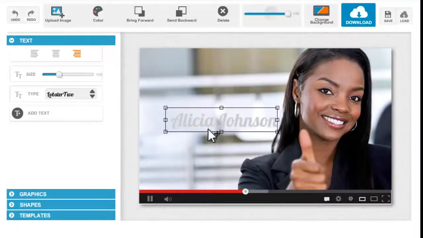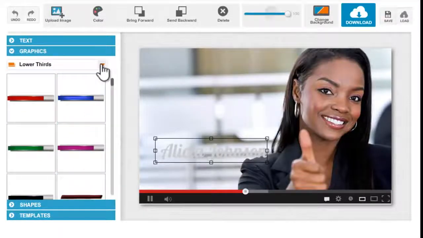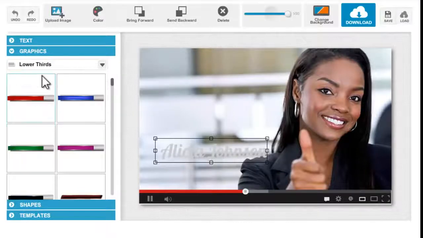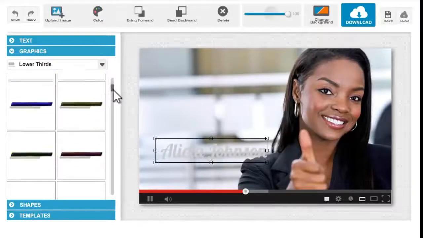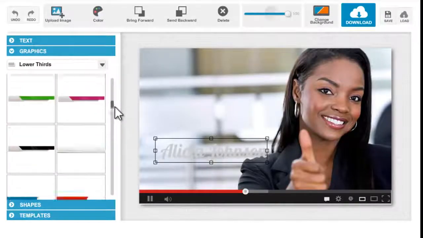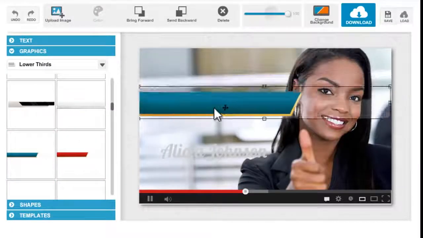Let's head on to adding some graphics to our canvas. Now, click on graphics and you will see that we have a few categories for you to choose from. So we have the lower thirds, social media placeholders, tags, and other icons. So I'm going to add a lower third, and the lower thirds are like the stuff that you see on the bottom part of the screen, like for example on the news. So when choosing a graphic, just click on it, and it will directly appear on your canvas. So I'm going to use this one, so it's there.